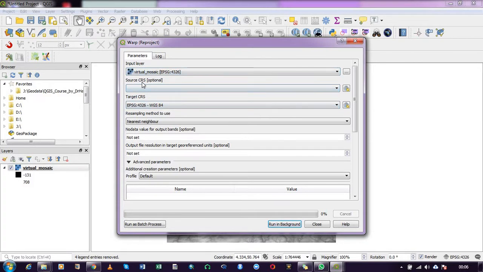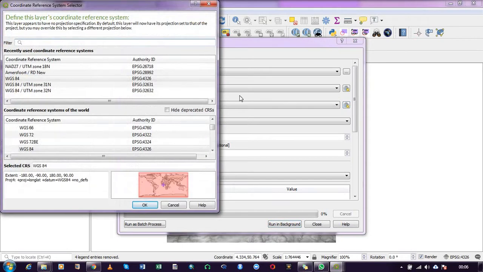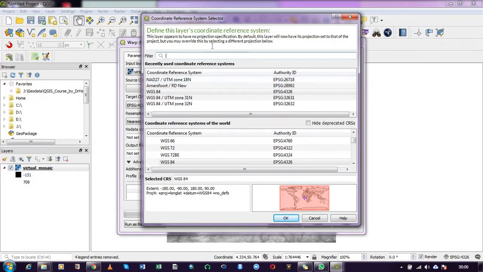Alright, the source CRS we leave as it is. It is the target CRS which is of interest, the coordinate reference system to which we want to reproject. As a point of caution, note your coordinate reference system before coming to this section. To search for it, you can click on this select CRS option. So you have this window popping up, so you can filter to search for your coordinate reference system, and then you load it up.